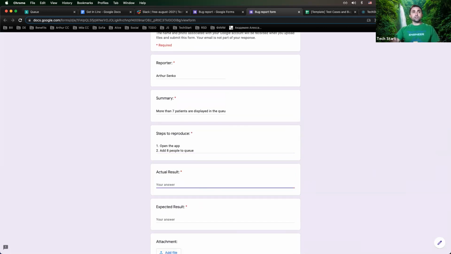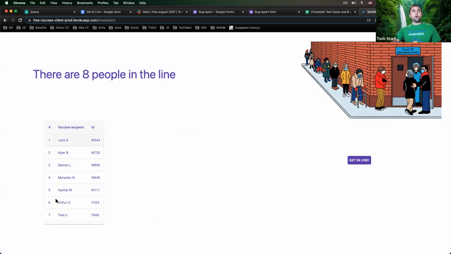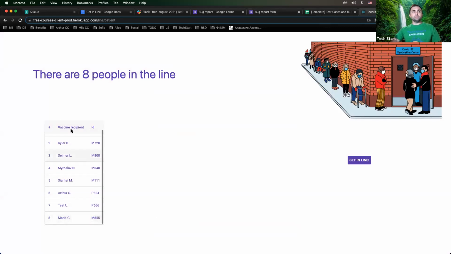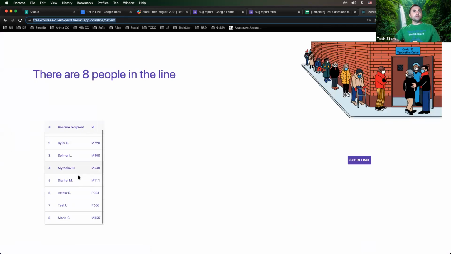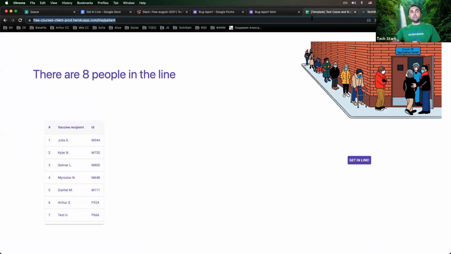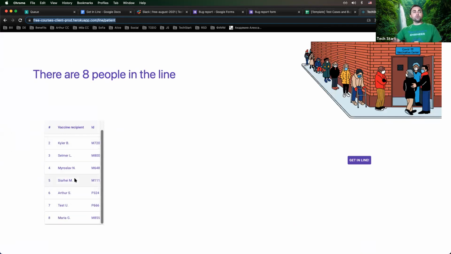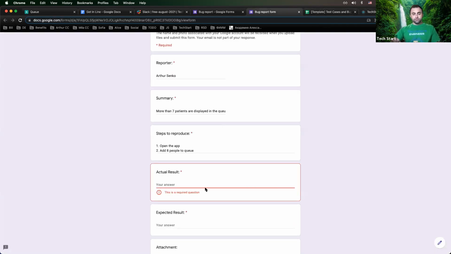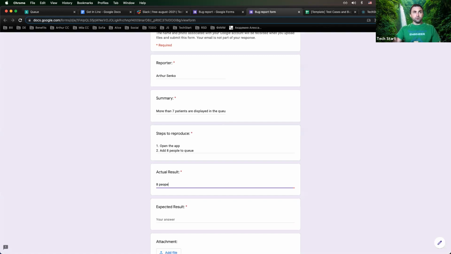So you actually describe everything you see. What is the actual result? All people are displayed, and there is scroll. There is vertical scroll. So this is exactly what happens. There should be no scroll and there should not be 8 people. So what do you see? 8 people are displayed.